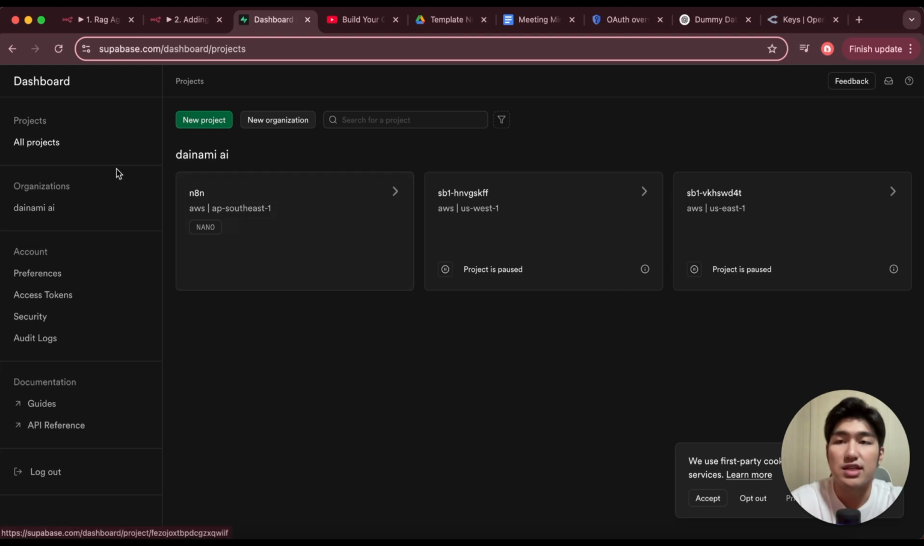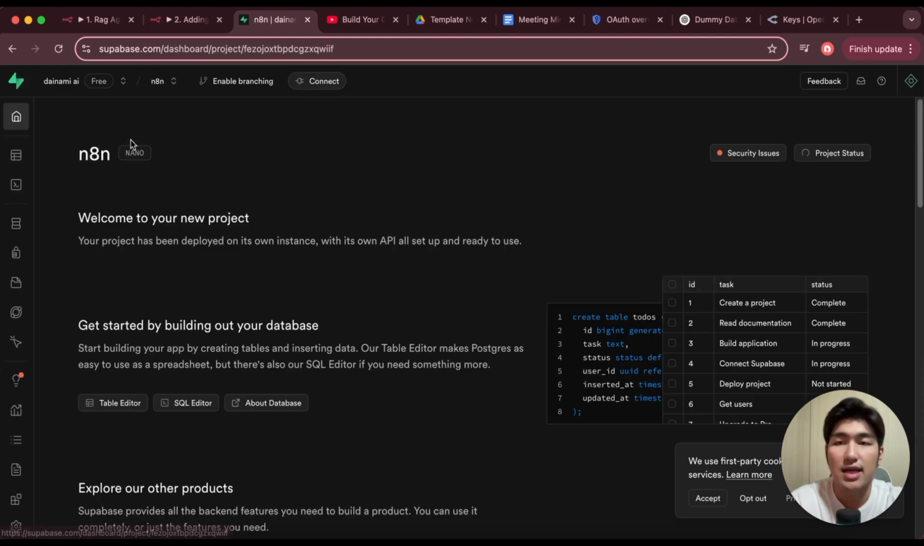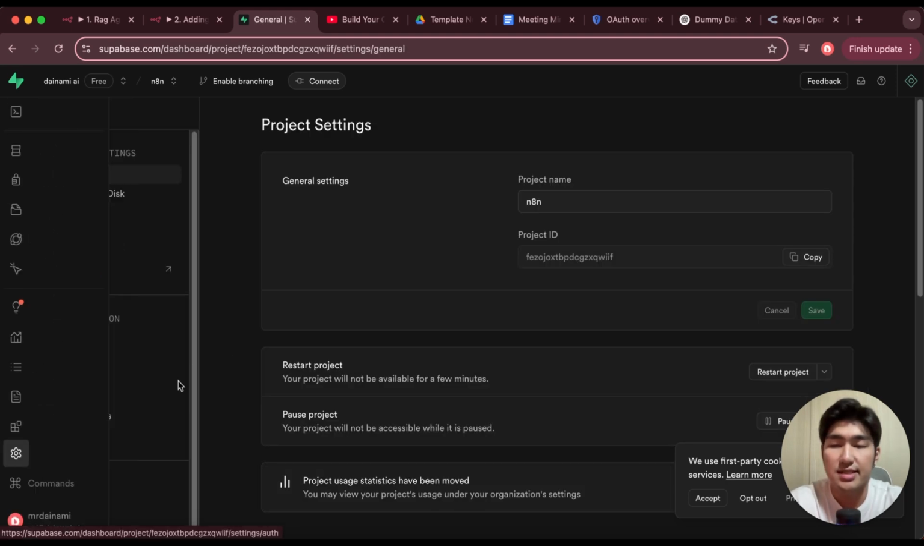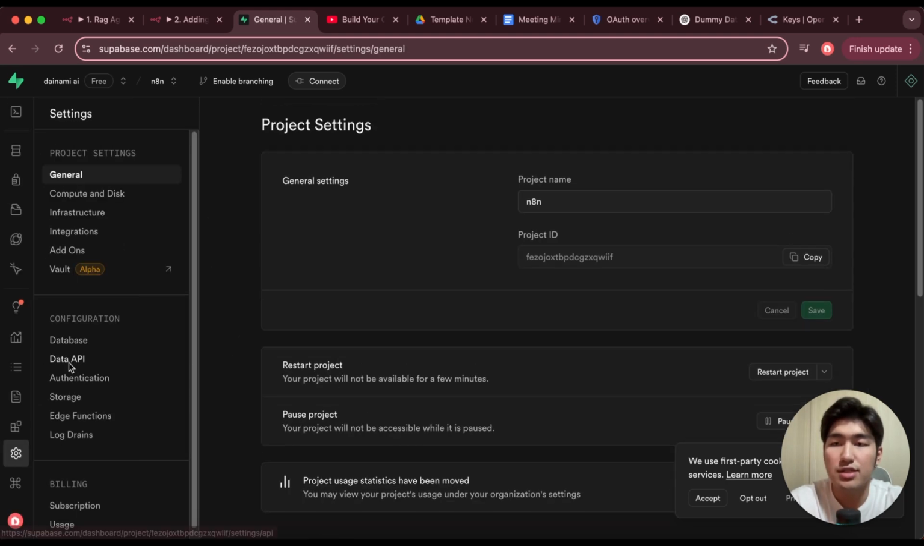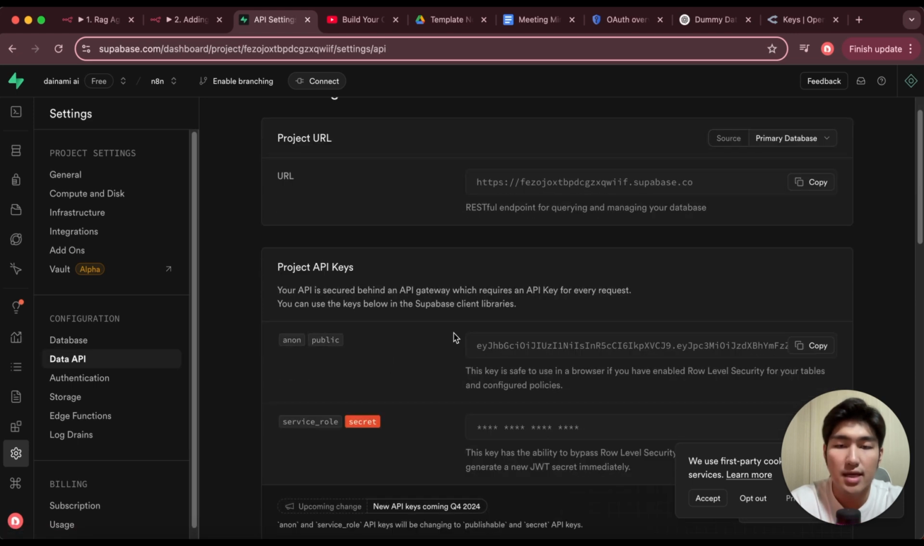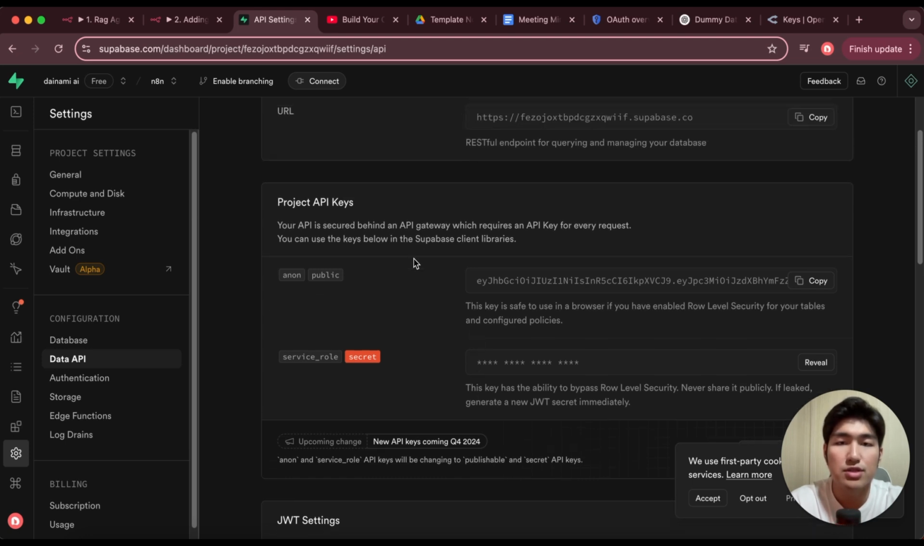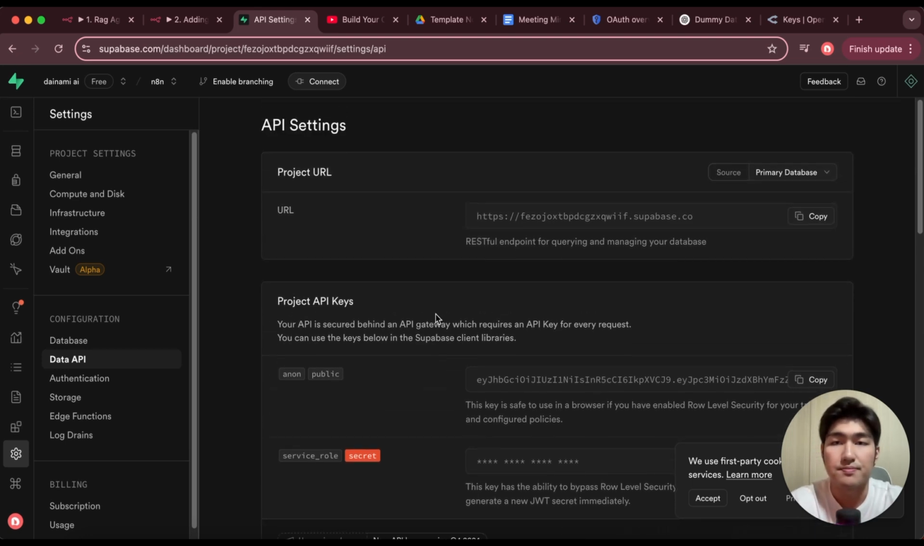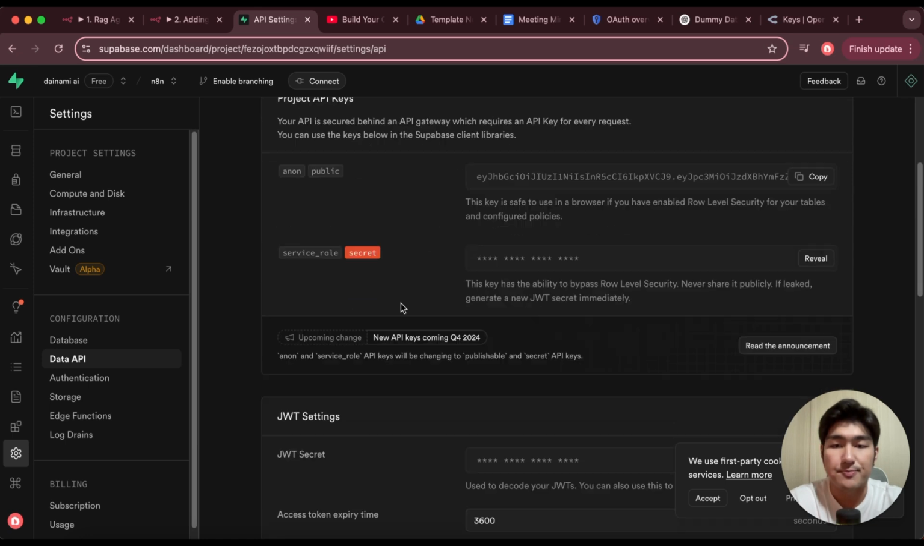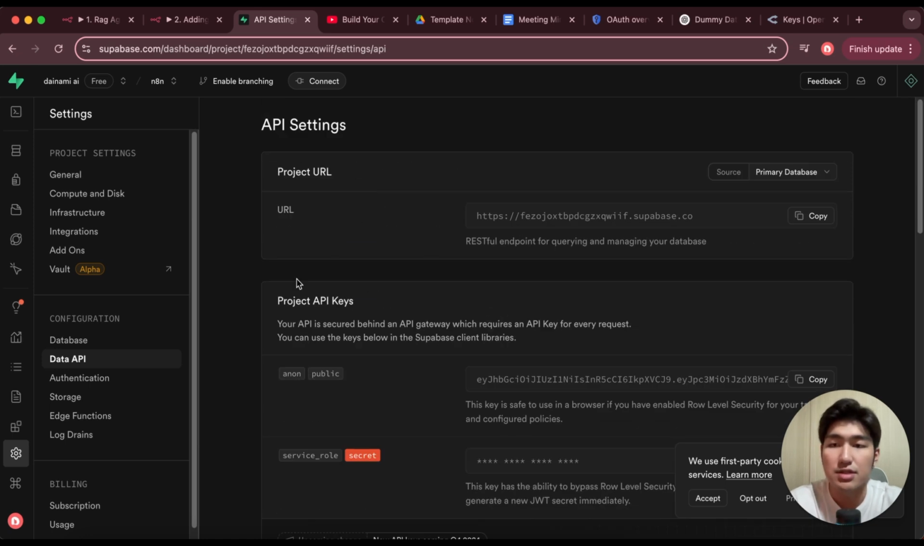And then you're just going to create a new project, and I'm just going to call this n8n. Once you're done creating a new project, what you want to do is to go into project settings over here. Once that's done, you're going to click into data API. And over here, you're going to be able to copy the project API keys as well as the service role secret key. This is what we're going to use for the connection later on. Okay, over here, there's also a URL. You'll have the URL that you can copy over to the n8n workflow as well. And these are the main information that you would need to connect.